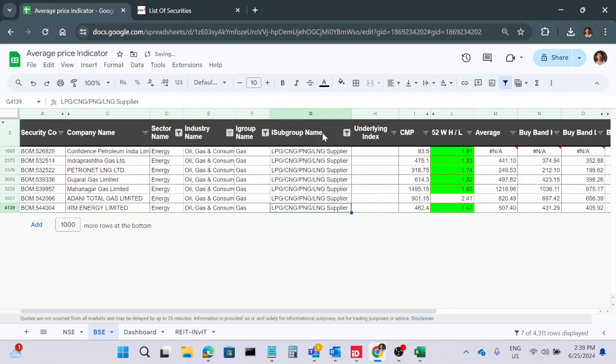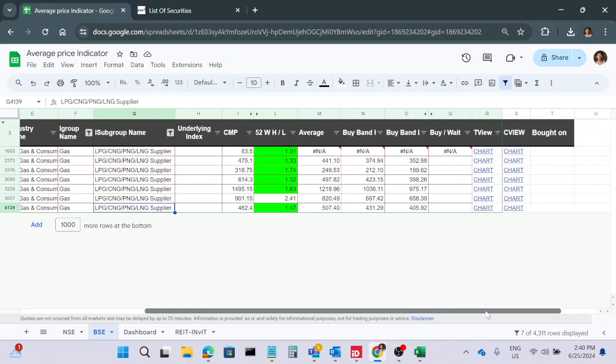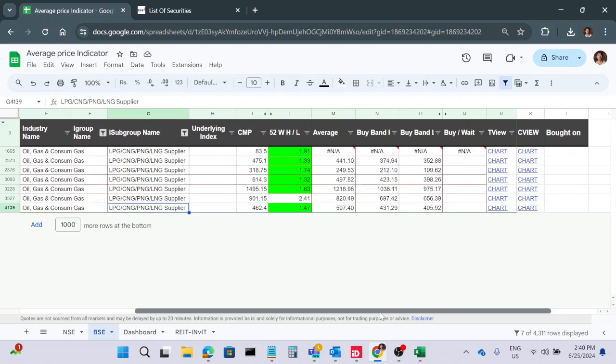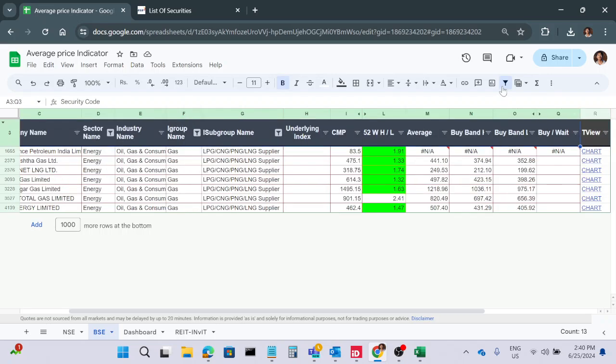So here you can see all the companies which are listed under these subcategories, and then you can also browse the data, whether it is within the average or not. If we look here, even though it is less than 52 week, it is not in the buying range for us. And sometimes you will see this NA, which means the sheet is not able to pull the data from Google. Okay, it is okay for us, nothing to worry about that one.